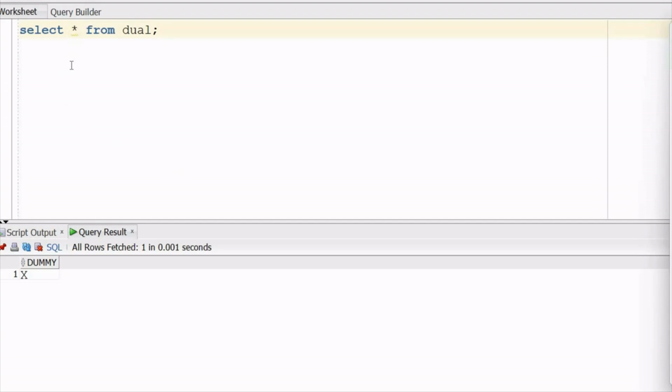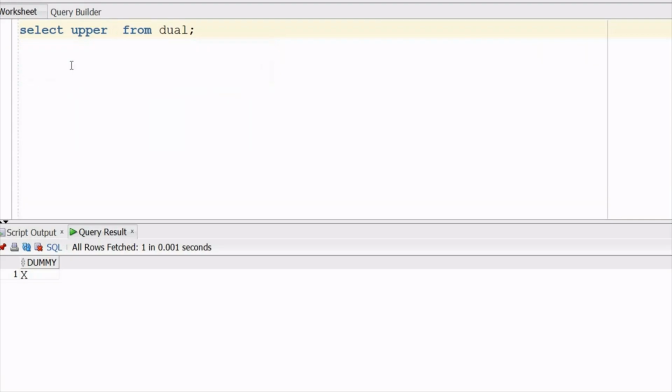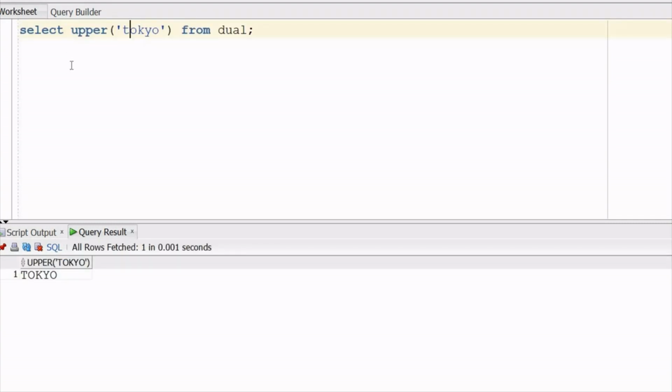So the requirement is very clear, I hope. Let me reiterate. We want to write our own upper function, which will do the same thing that the Oracle upper function is doing, and you should be able to call your own upper function in the same way as well. So if I write upper, now if I write Tokyo from dual, what will happen? This particular string would automatically be converted to uppercase by Oracle.